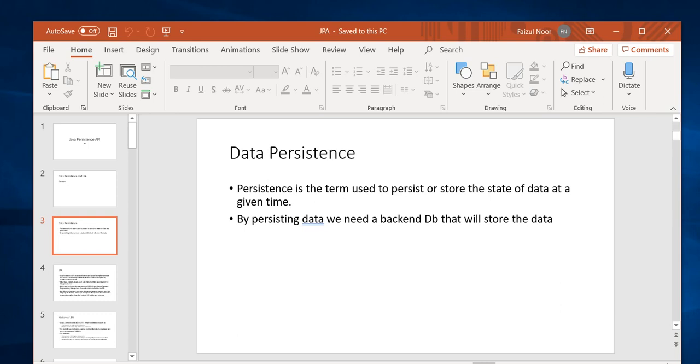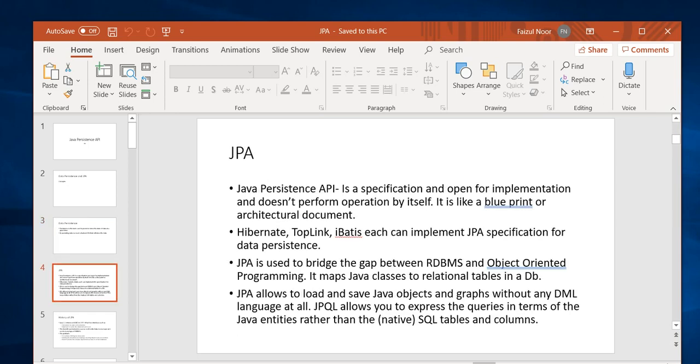Now, persistence is the term used to persist or store the state of data at a given time. Okay, so at the very moment when we are dealing with the data, we are calling that the state, and we need to save the state of the data into the database. So that means for persisting data, we need a backend DB that will store the data. So that is what data persistence is.